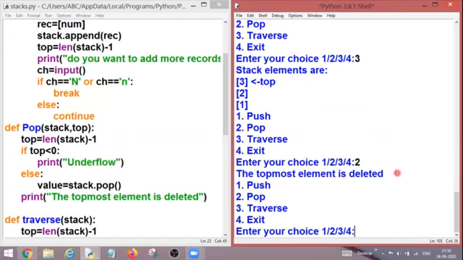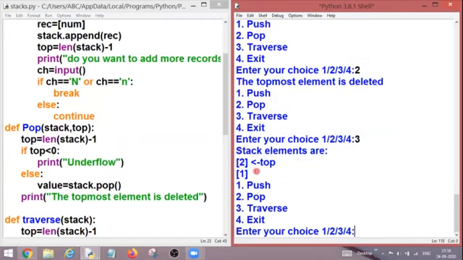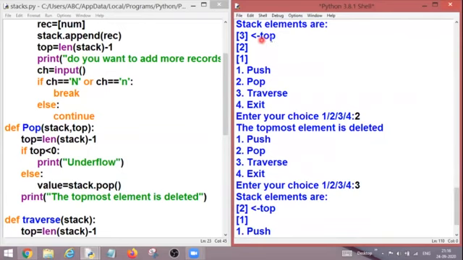Okay, now if I choose the third choice, traversal, it will show me 2 elements now. So I can scroll it up to show you. Earlier, my top was indicating the third element, but now my top is indicating 2. Why? Because the third element is deleted from the list, from the stack. As I told you, in case of insertion, top is incremented by 1 each and every time. But in case of popping out the element, it will be decremented by 1 each and every time. So if one element is deleted, my top will be decremented by 1.